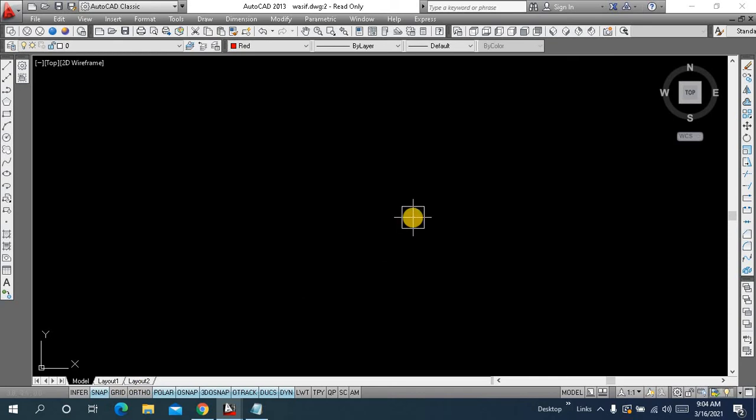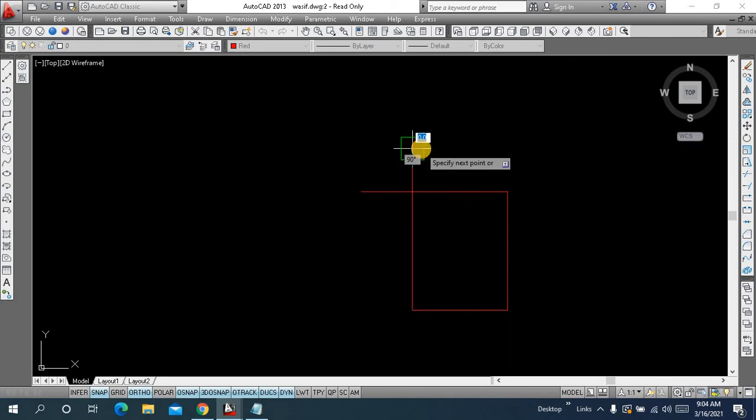The next thing, as I told you people, if for example I just draw a line, so it's free right now. What I can do, I can just make it orthogonal by just pressing F8. Whatever you draw, it will run with you orthogonally.